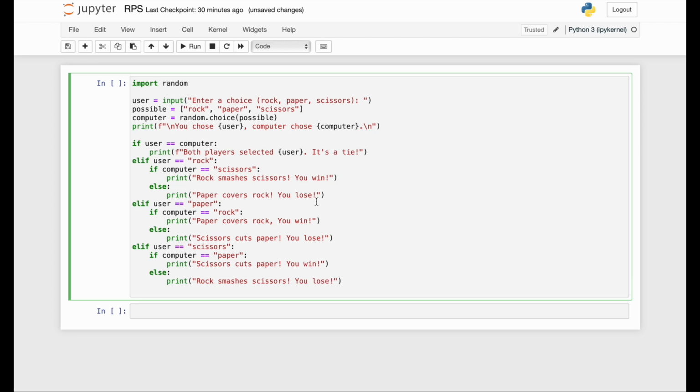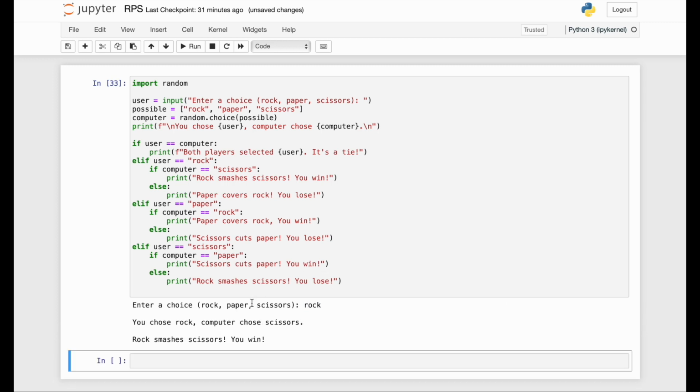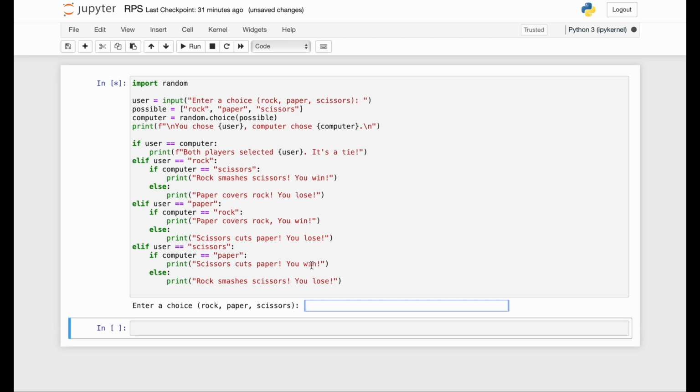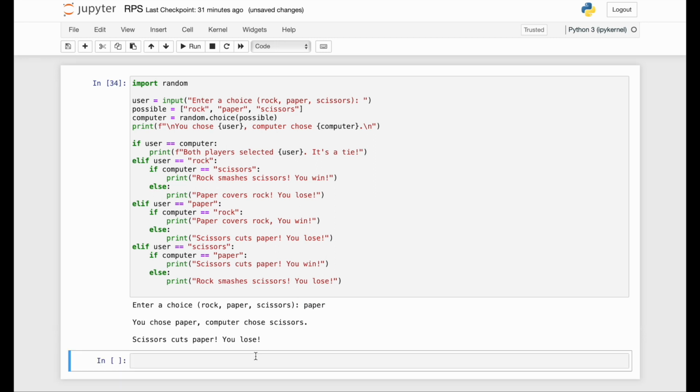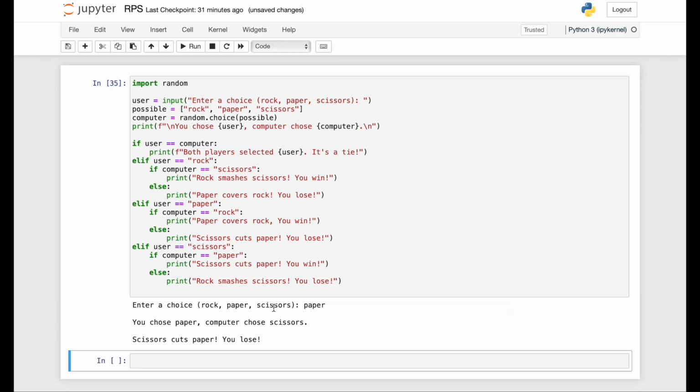Okay, so let's test this now. On Jupyter Notebook, you press Shift and Enter to run the code. Now it's asking me to enter a choice. Let's say we choose rock. The computer chose scissors, so I win. Nice. Let's say I pick paper this time. The computer chose scissors, then I lose. I choose paper again. The computer chose rock, then I win.